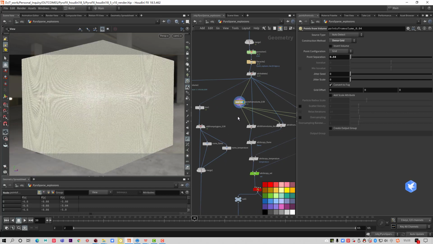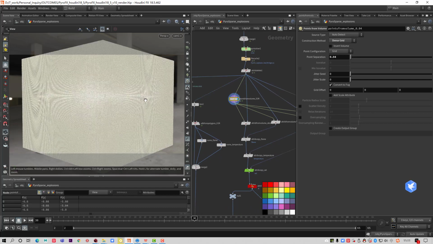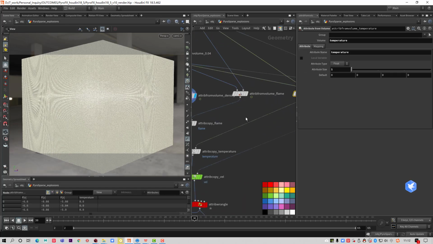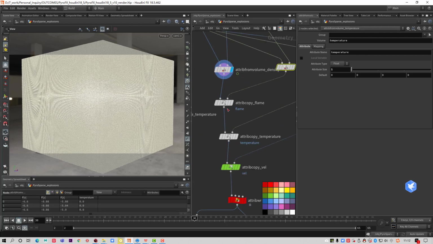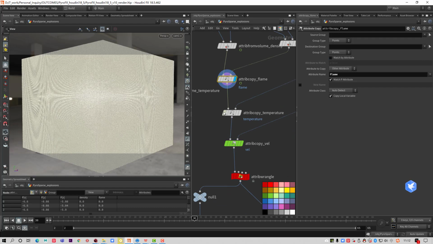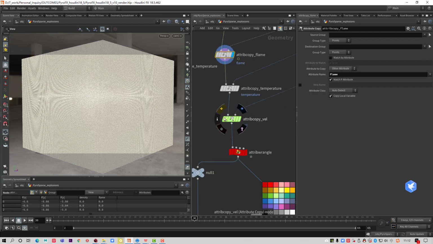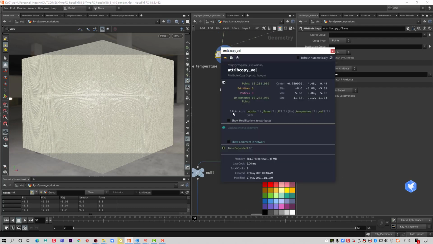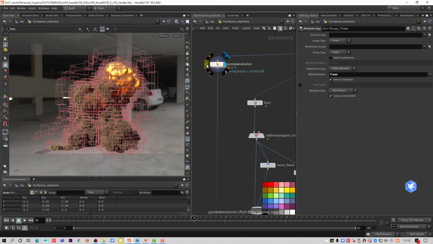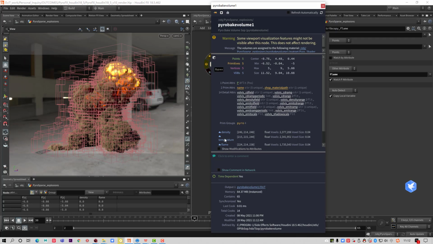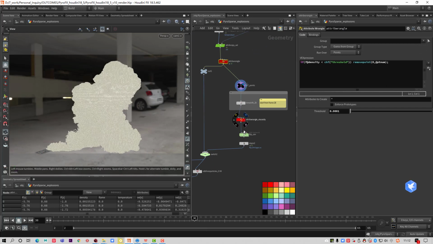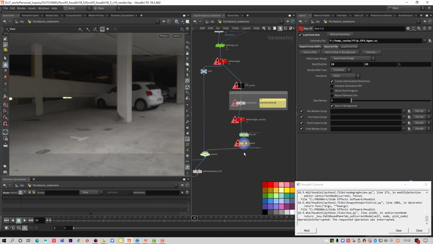First of all, I use pyro flow volume, get the density, copy the density. Also here, copy the flame. Copy the temperature. We have 3 of them, and attribute copy. You can see here we have the density, flame, temperature, and velocity. So this is the point attributes. Different from our explosion, it's the prim attribute, density, temperature. We have the points. Use these points to simulate.